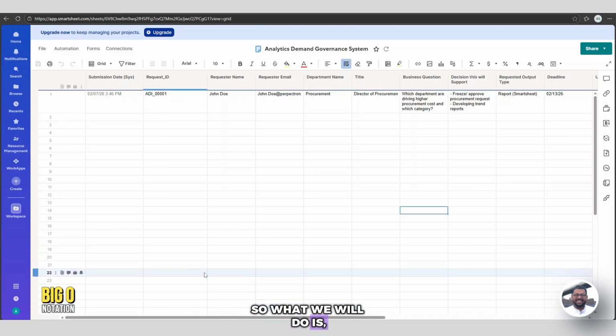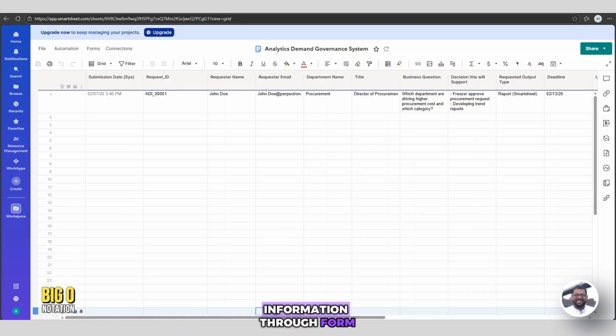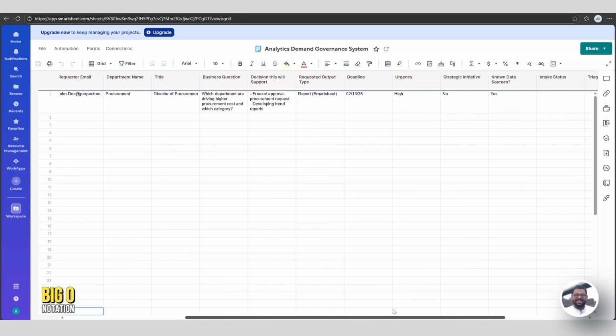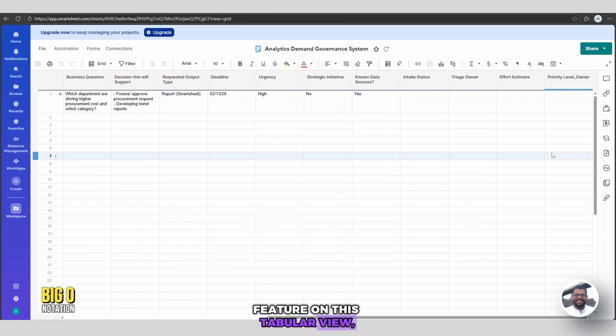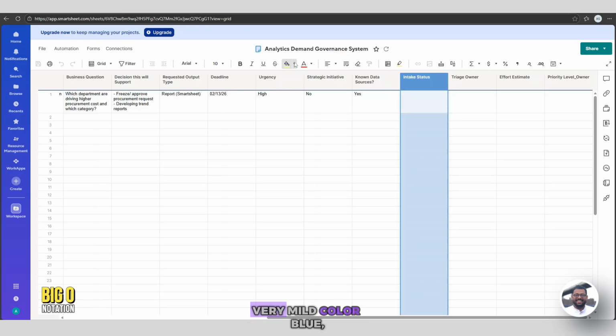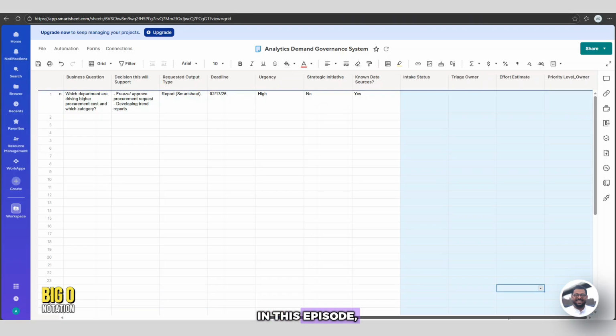So what we will do is, if you look at this structure, we have two distinct types of activities happening here. Part one, we are requesting information through a form or receiving information through a form, and part two, we have developed some automation for automatic owner and also the intake status. To have a distinct feature on this tabular view, let's add some column color to distinguish them. Very mild color blue, and then also the other four. In this episode, we are going to add more columns. More, to be very specific, it'll be the analyst column.